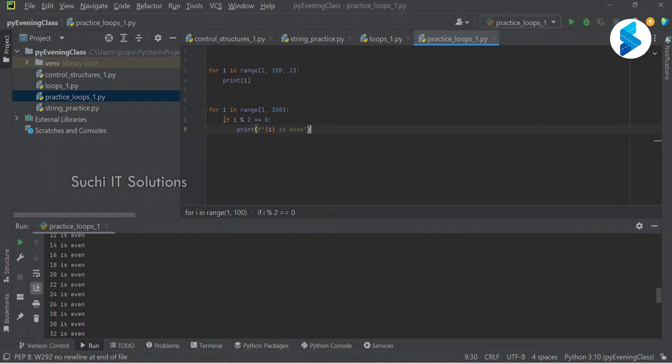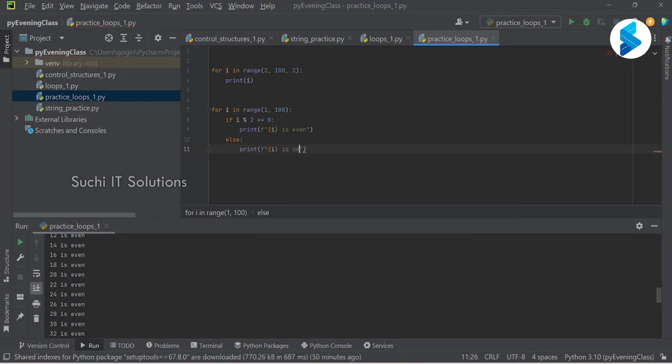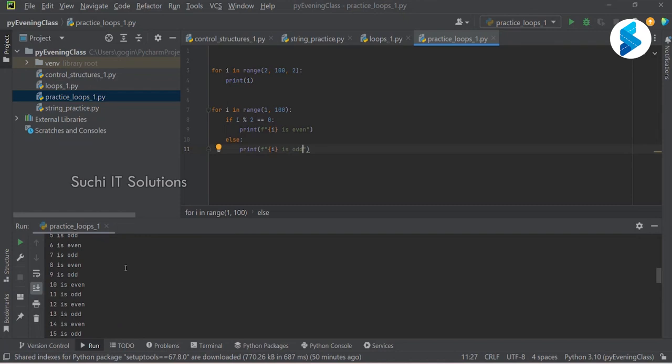Right, what did we do here? We just applied a very simple logic to determine whether a given number is even or odd. So if I want to say odd also, else, if it is not even, obviously it is odd. Print i is odd. Right, now it will say 1 is odd, 2 is even, 3 is odd, 4 is even, 5 is odd, 6 is even, and so on.